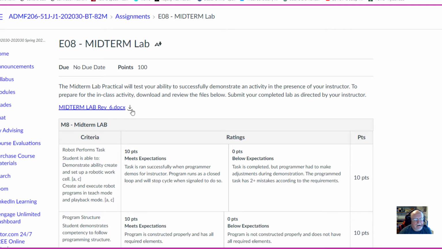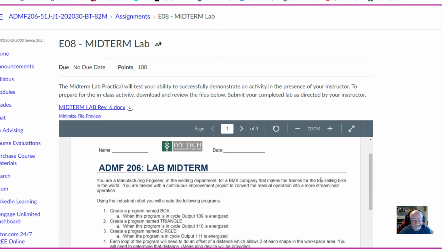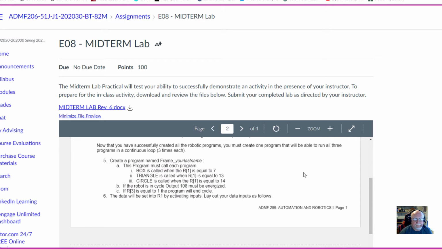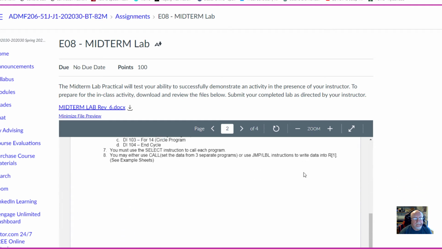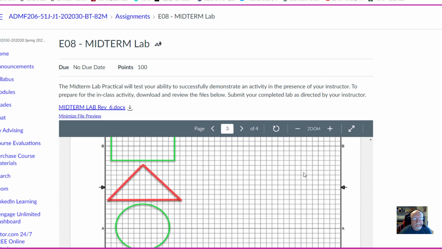And here's the lab. I've got it posted now, and it's published so you can see it. You can look at that and study it and make sure that you know how to do all these parts, so there won't be any surprises. And then what do we got down here? We got the shapes here, so you can see what the shapes are.